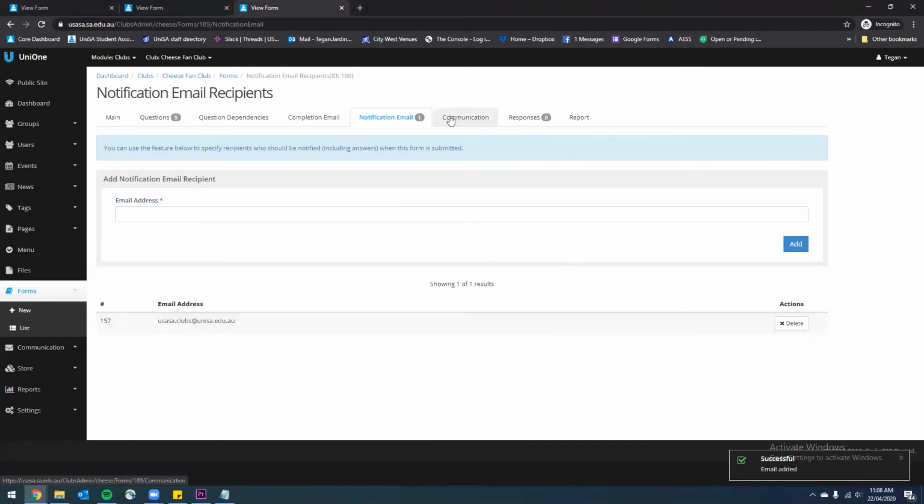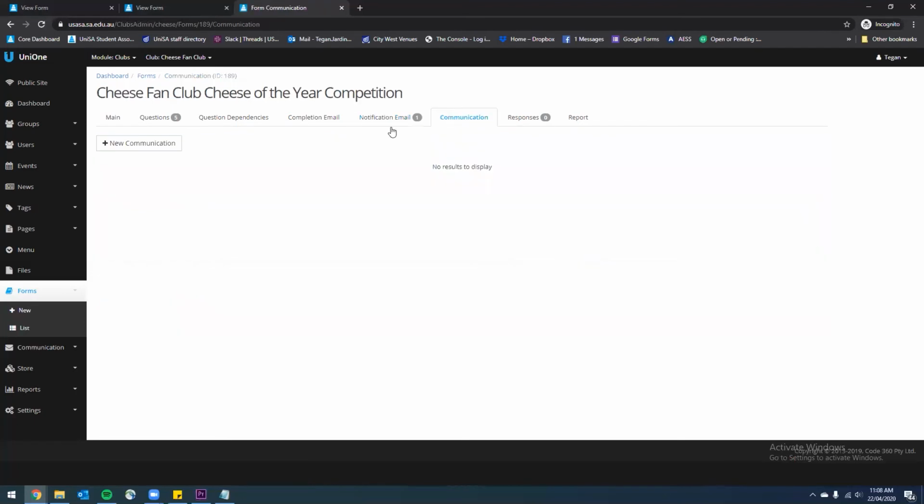And we're going to hit communication. Communication is an email that will be sent to people at the specific time that you create this communication. So unlike the completion email, which everyone will get when they submit their form, this is only sent at a specific time.